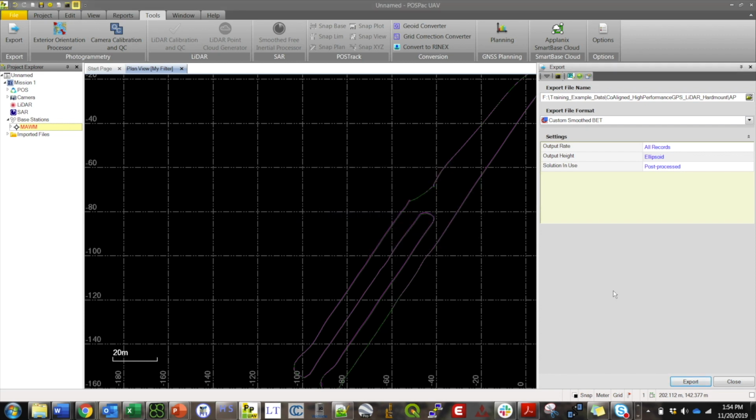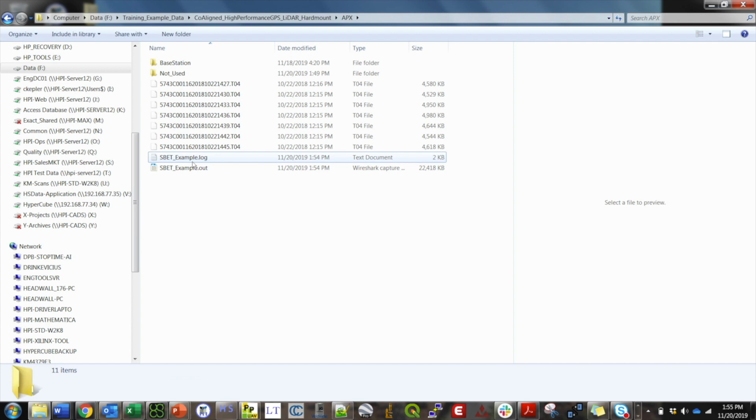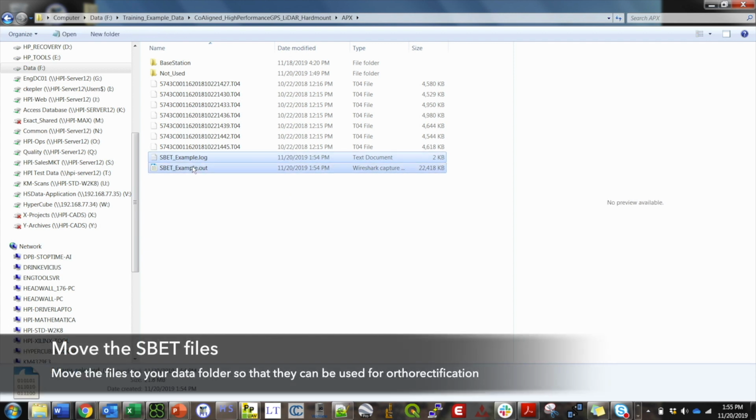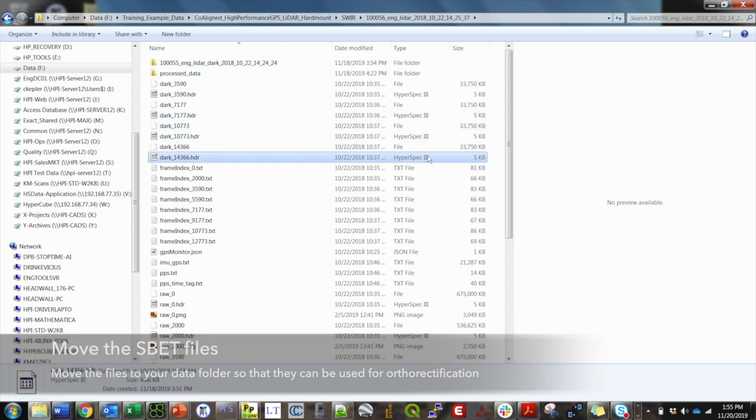And now, if we open up that file, we see that our SBET is here. It produces a log and an OUT file. And we want to then copy this into the data directory so that it can be used for hyperspectral orthorectification.